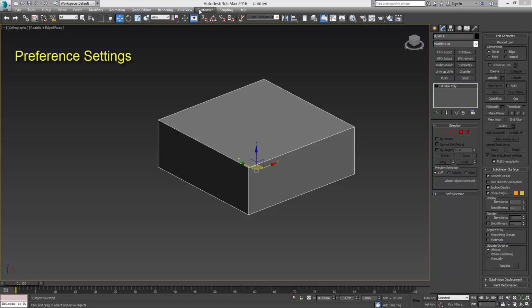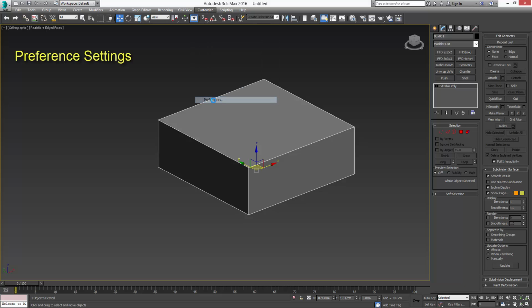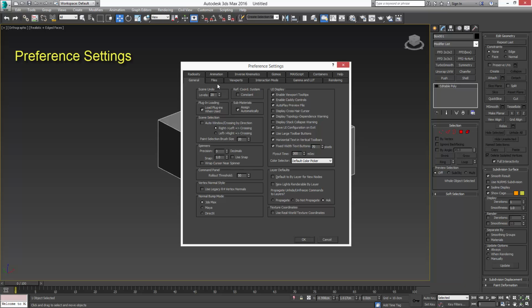As the next thing, under Customize, I'll bring up our preference settings here. And the first thing that I want to do is change our scene undo levels to somewhere around 100. That allows us to undo 100 steps, which sometimes might be better than just 20, which is there in the default settings. So I would definitely crank that up.